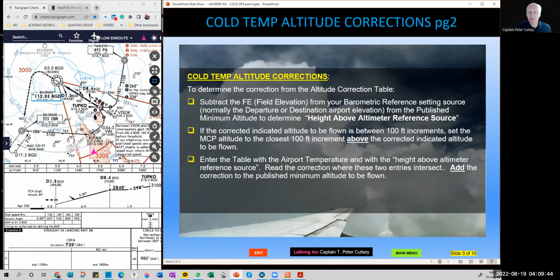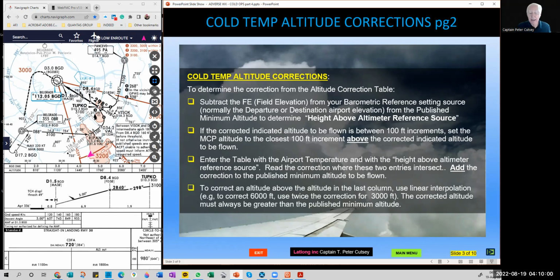Enter the table with the airport temperature and the height above the altimeter reference source. Read the correction where these two entries intersect and add the correction to the published minimum altitude to be flown. There's a little note here also that the table only gives you as high as 3,000 feet. So if you're going up to, say, an altitude of 6,000 feet, you would double the correction used at 3,000.